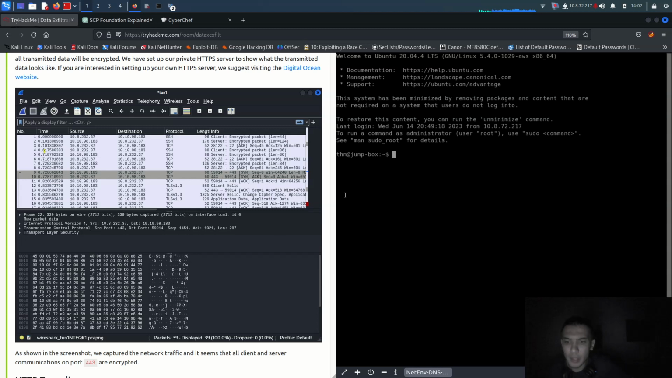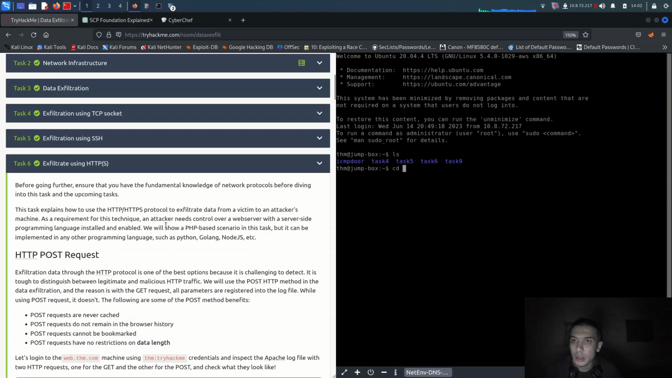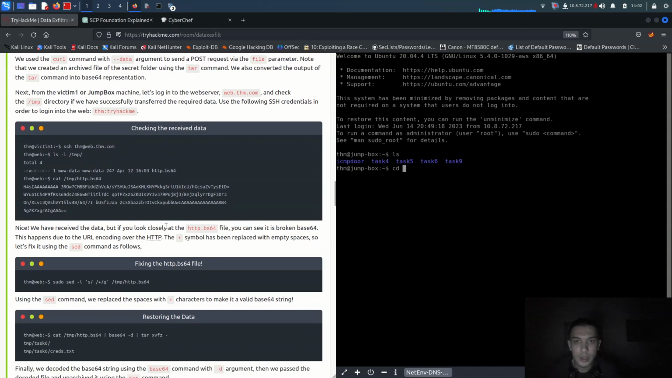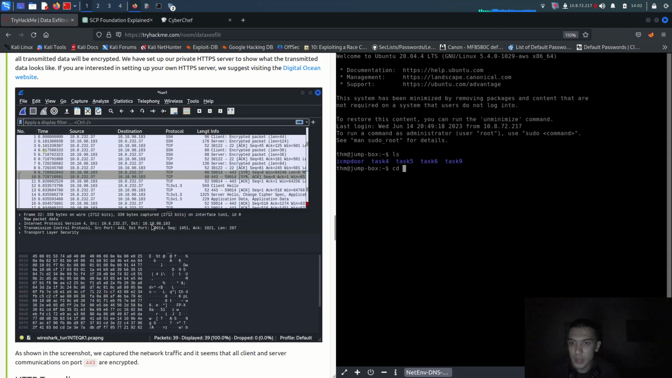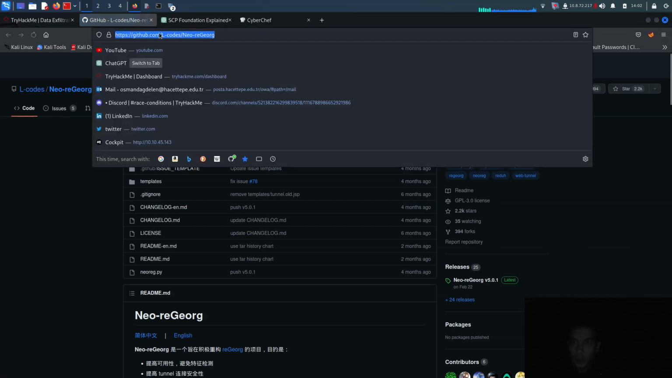Is there any file, for example, let me go for task, cd task. No, there's no cd task 7 here. Because this is our task 6. Okay, now we have to be installing it on our Kali Linux.